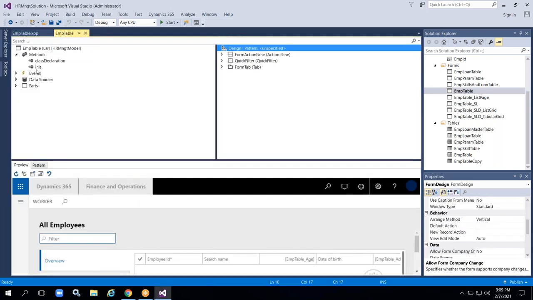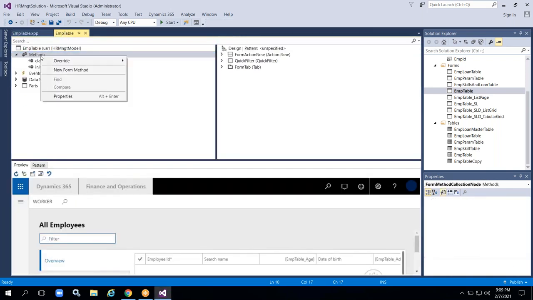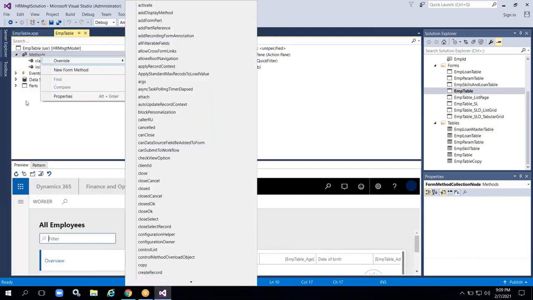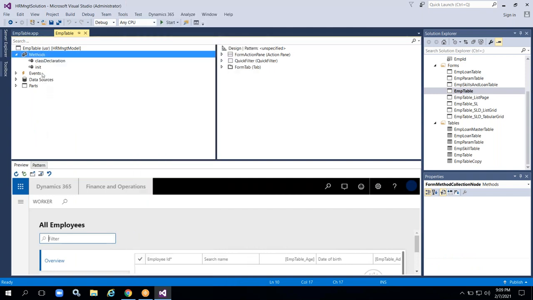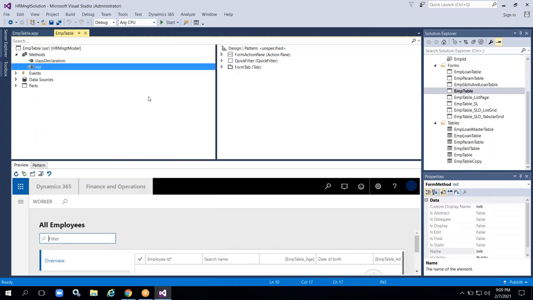So coming to the next, for example, let me tell you something. This is the init method functionality. The init method works when the form is initializing. It is completely related to the form outline. It is not inside the functionality.